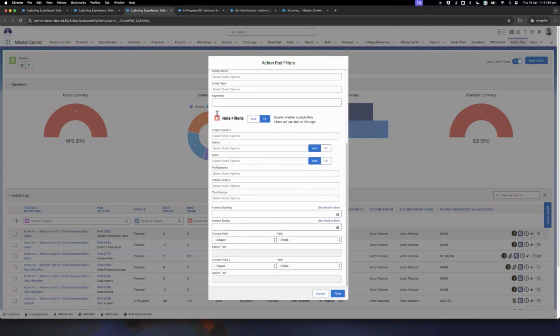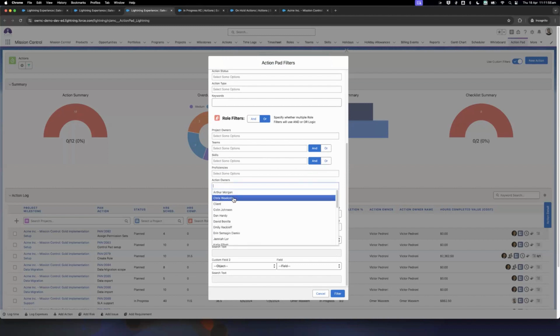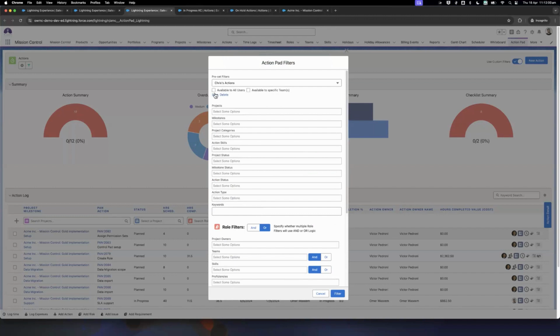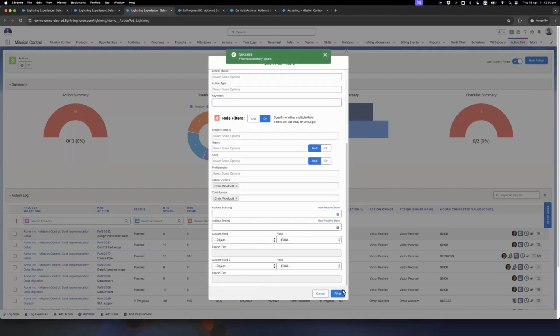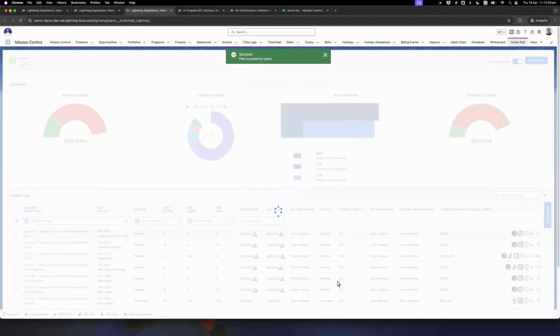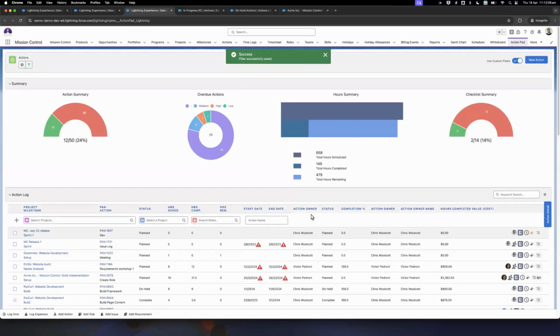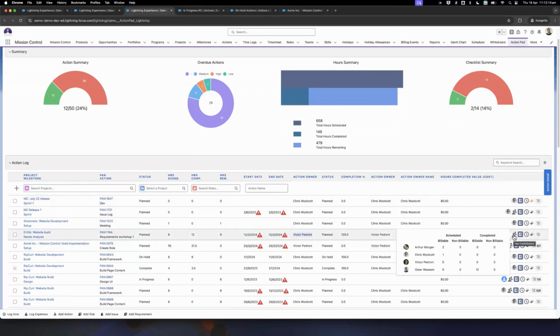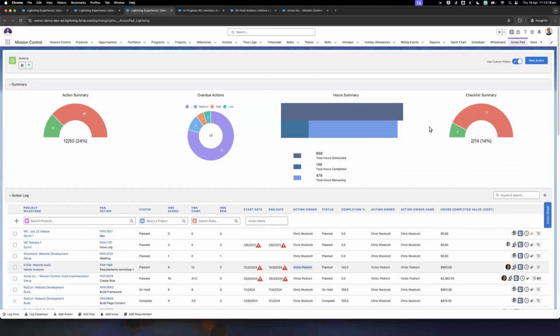so I can see Chris's action. So I will put in Chris here, and I will put Chris in here as a contributor as well. And I'll save that, make sure that's committed, and filter. So now it's going to only filter to show me actions where either Chris is the action owner or where Chris is the contributor. So you'll see there's action here where Victor's the action owner, but if I hover over here, I'll see that Chris has been added as the contributor.